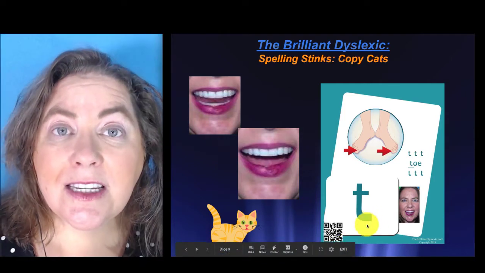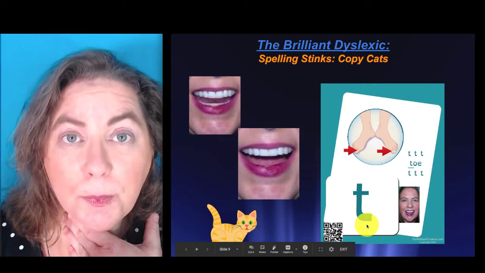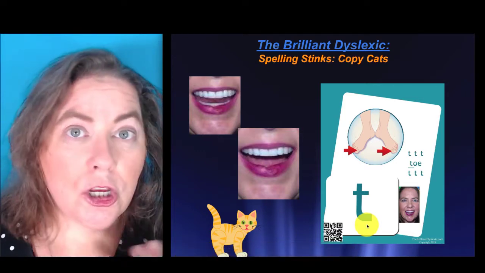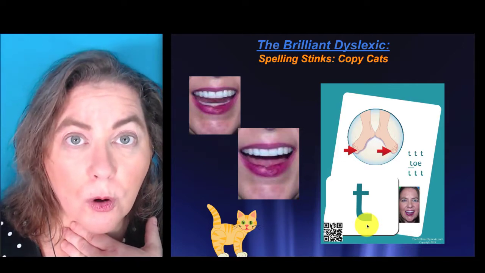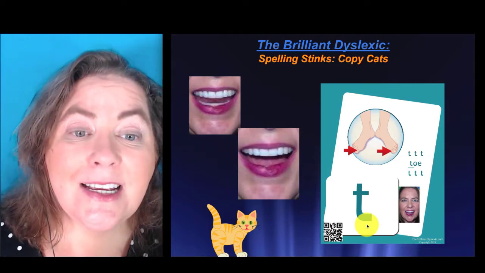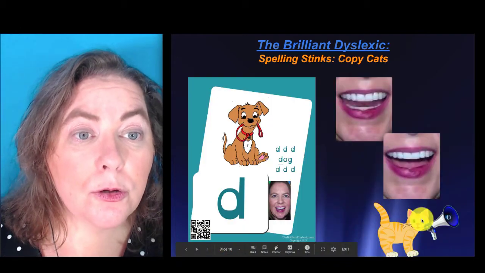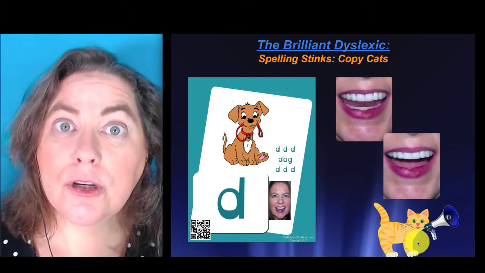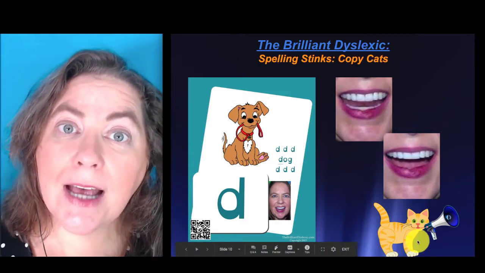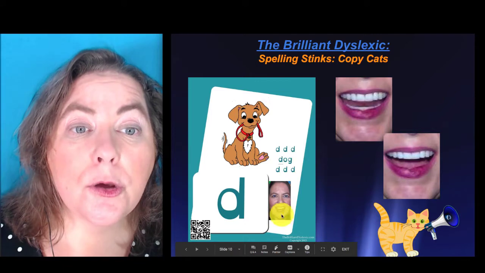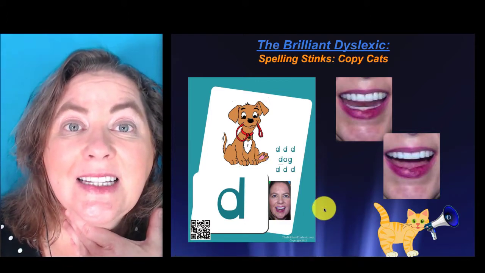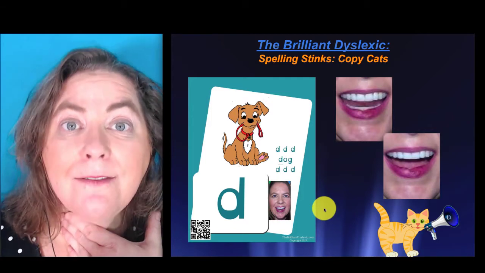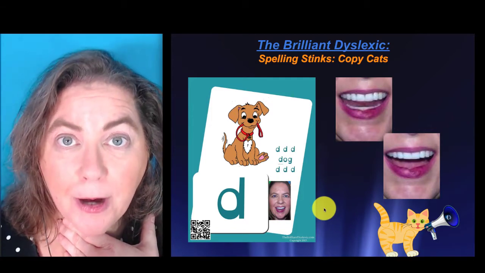So the t, t, t is a whisper sound because when you put your hand on your neck, you don't feel your vocal cords at all. This is compared to our next sound, which is a mega sound. So we have the copycat, which has a megaphone. So this sound is d, d, d. And if you put your hand on your throat, you can feel your vocal cords vibrating.